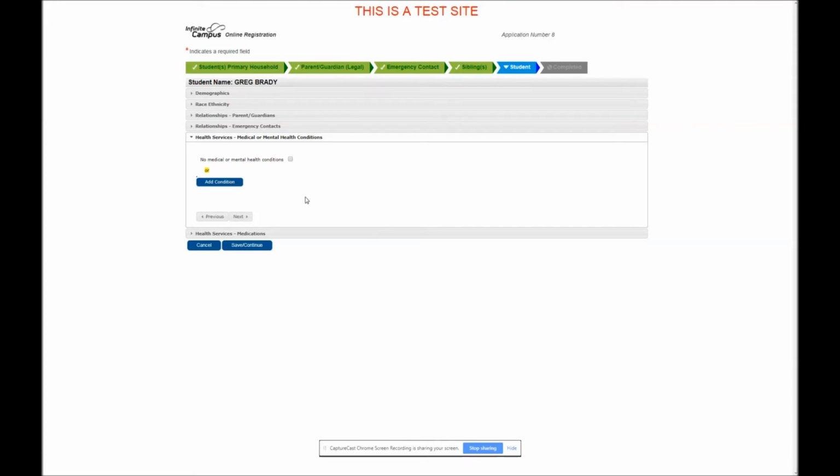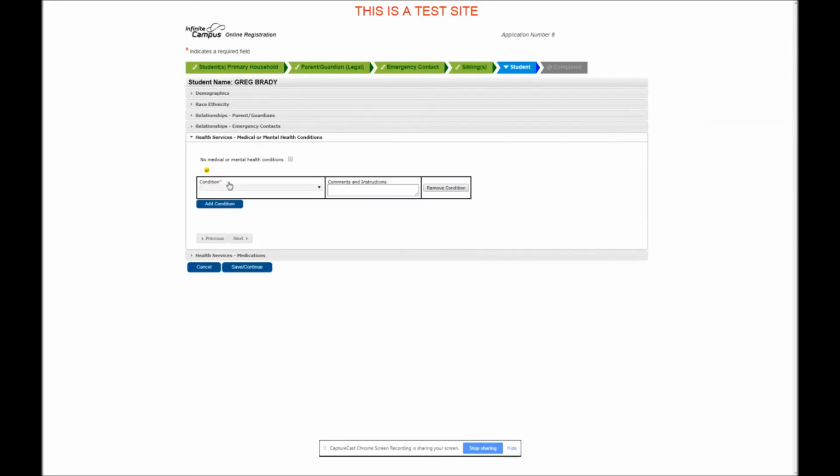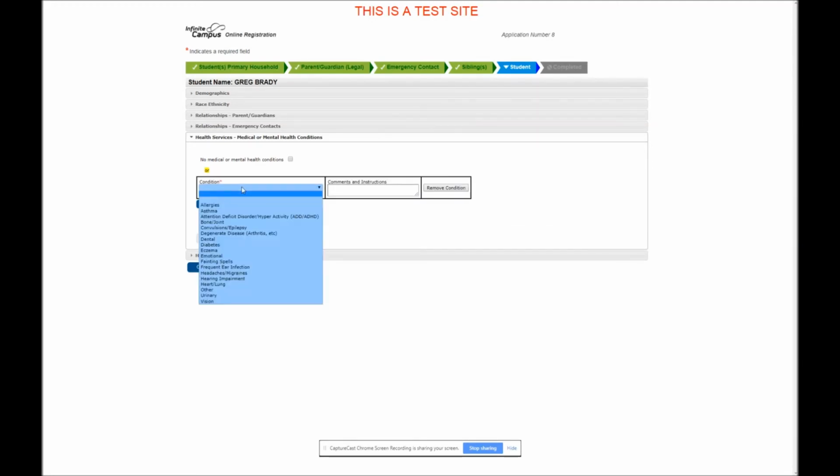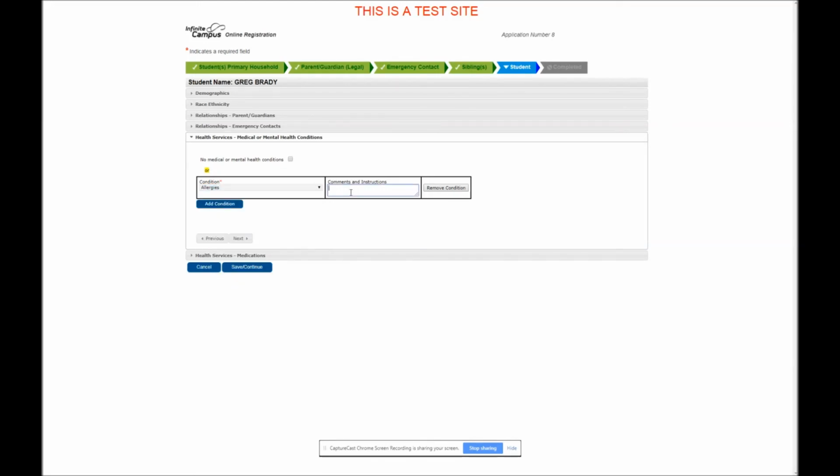Next, we have medical information that can be added. So this may be pre-populated with previous diagnosis. Otherwise, if you need to add a condition, you can do that. It gives you some pre-made ones to choose from. If you have any questions, this information can always be updated with the school nurse. And also, even if you put the information in here, the school nurse may contact you to get further information and or documentation possibly. So put that information in. You can add multiple conditions.